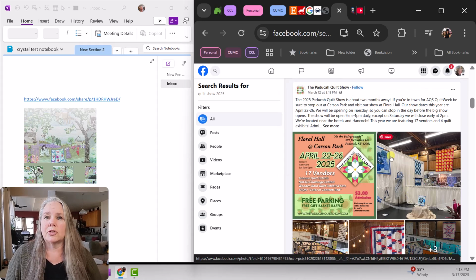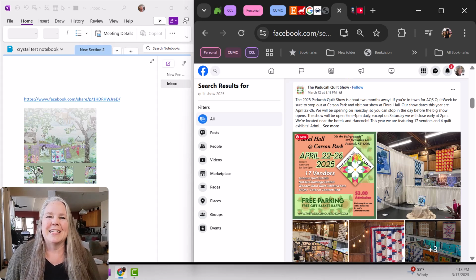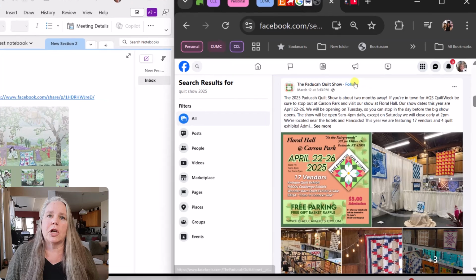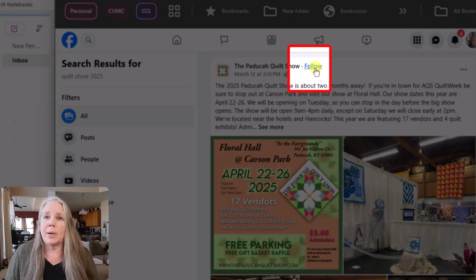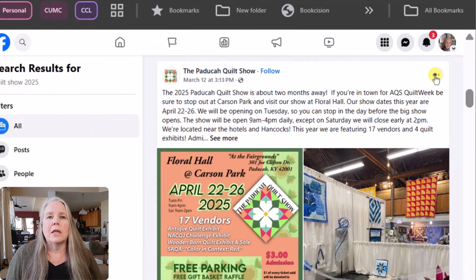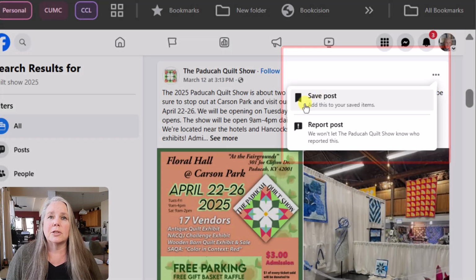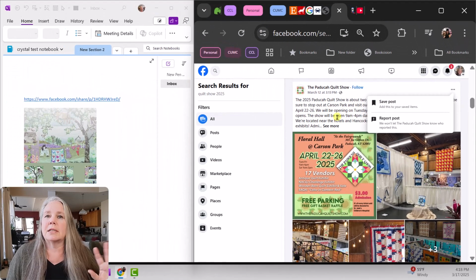This is the Paducah Quilt Show. This is like the big famous quilt show in the entire country, okay? If I wanted to keep track of this particular quilt show, you can always click this little follow button, and that will then show you any other posts that this particular quilt show may put out, okay? You can also see over here, there is another more button. Again, you can save this post if you would like to. Again, that does me no good because I never think to go back to Facebook and look at those things.